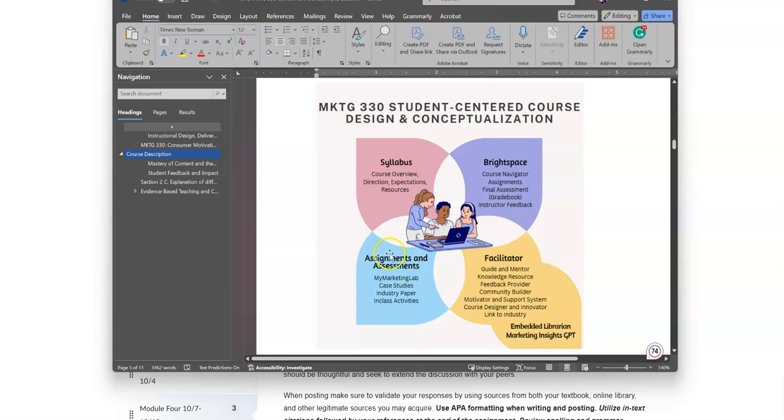The assignments and assessments, how they are assessed and the type of assessments they will have, and then who I am, what my role is in class, which is to promote that self-efficacy that every student should experience. I'm there to help, to give current knowledge, to give feedback, to build community, which is so important, and to just really guide them through a really good experience. And then, of course, I use these outside technology tools, Embedded Librarian and Marketing Insight GPT, to make the experience more interesting.